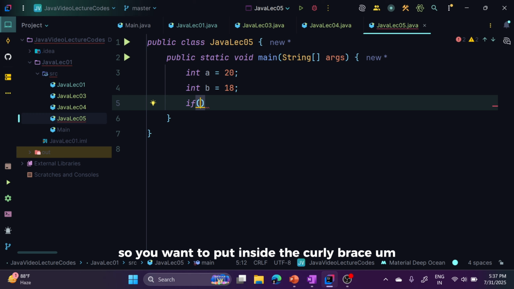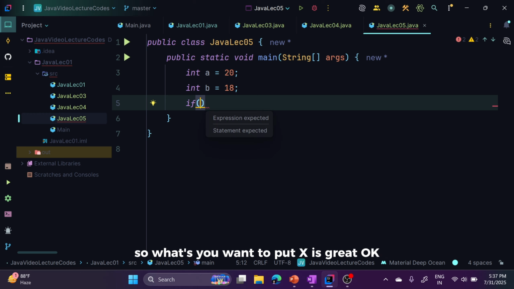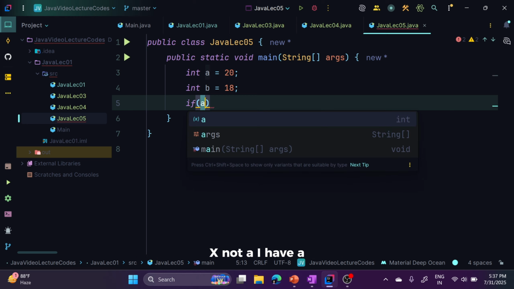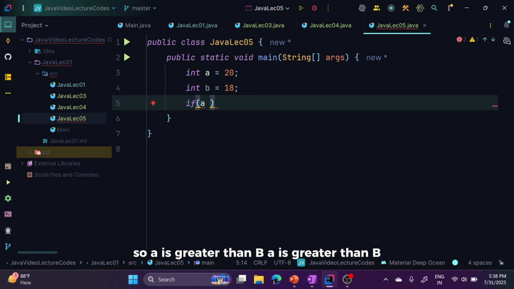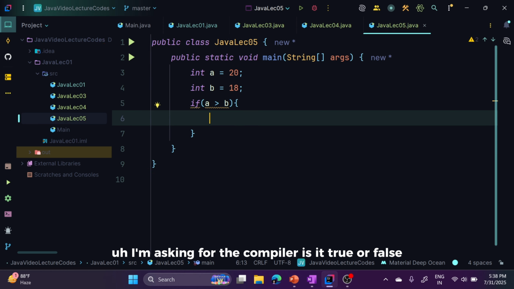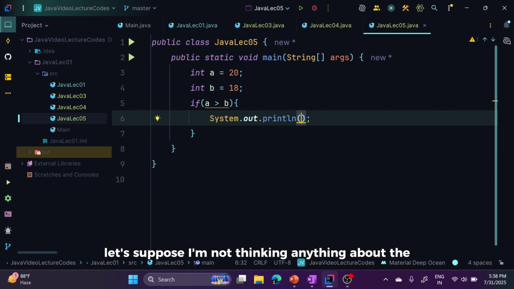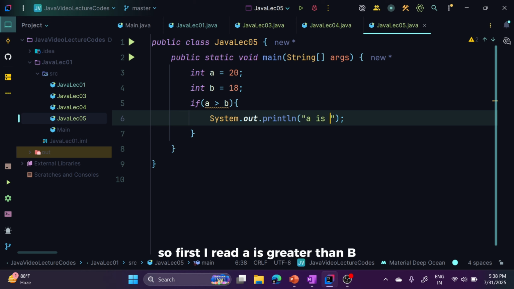Okay, and in the condition, what you have to put inside the curly braces? I have a, so a is greater than b. I am asking the compiler, is it true or false? I am not thinking anything about the output yet. So first I write a is greater than b, and here I print "Yes, a is greater than b".